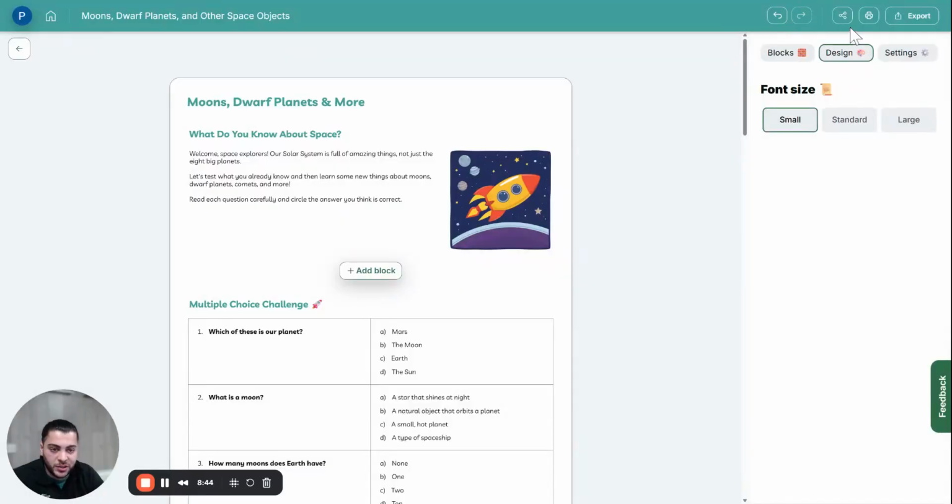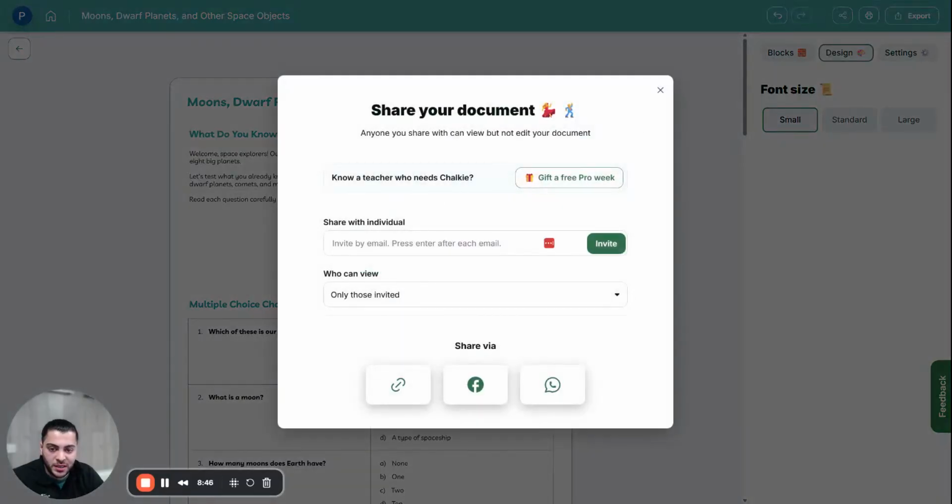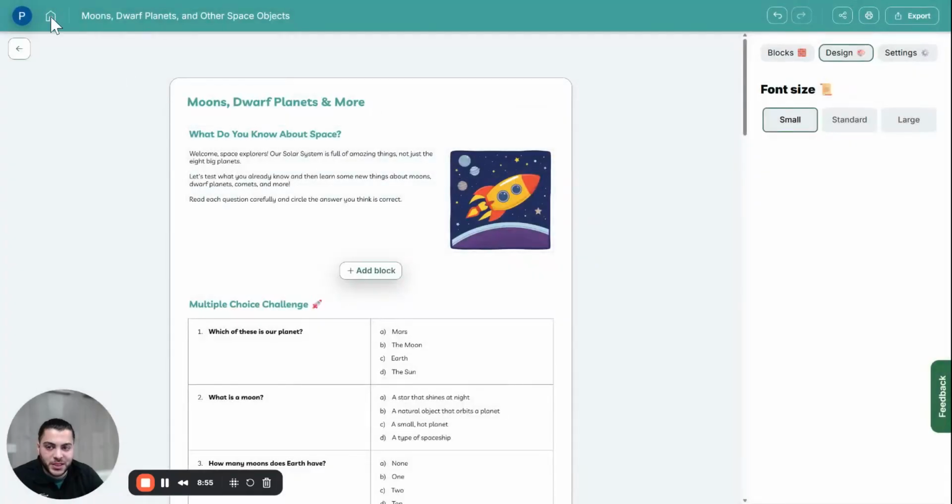Finally, you can share it just like you do your lessons. Just share the link, either putting someone's email in or sharing it publicly on Facebook, WhatsApp, or via a link in an email. Okay, that's our activity sheets.